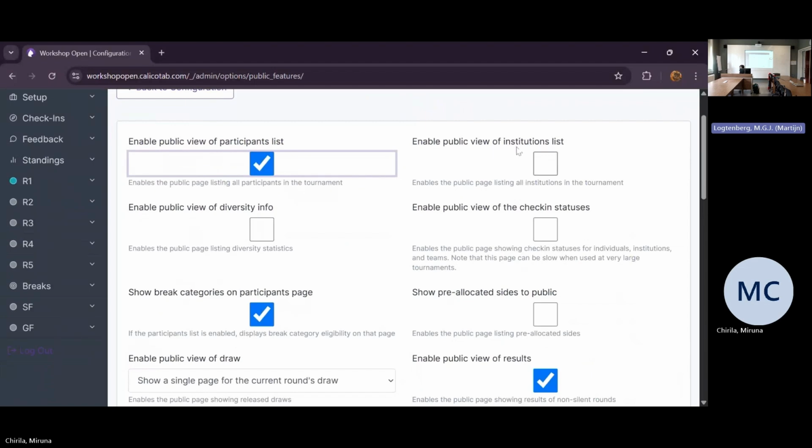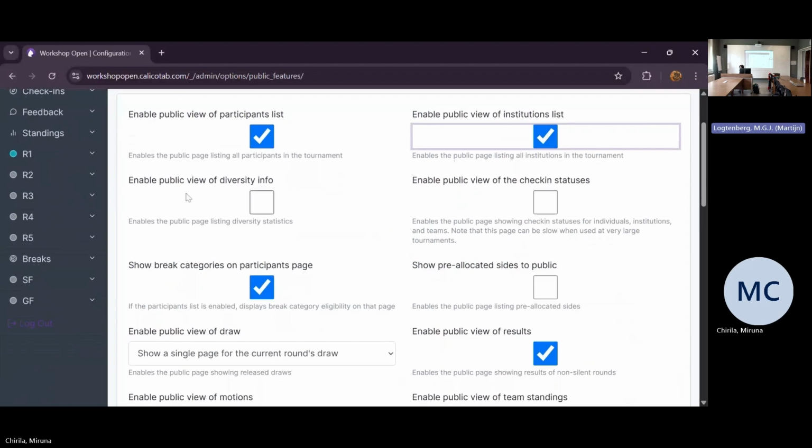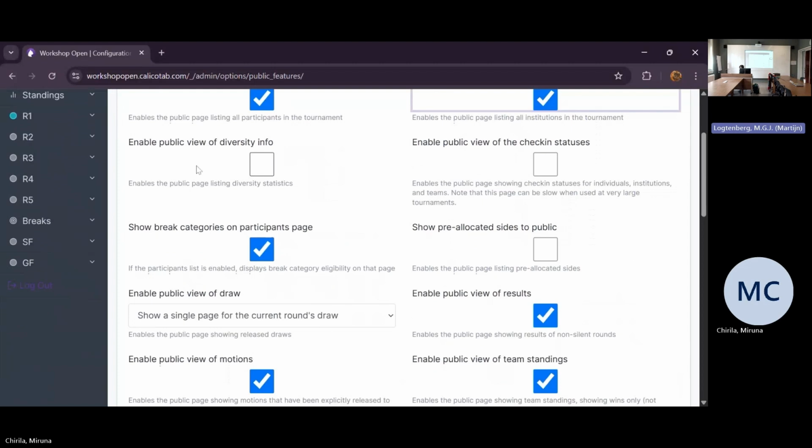Then enable public view of institutions list is not a must. Sometimes you'll have equity or CAs or Orcom ask you to release this. If you do, this is where you can find it. Okay, then enable public view of diversity info is something that is not really in use unless your tournament is collecting that data and you're putting that data into Tabbycat. This sometimes happens at majors. I think I've had like one or two tournaments that had it, so it's a rare occasion that you have to use it, but this is where it would be.